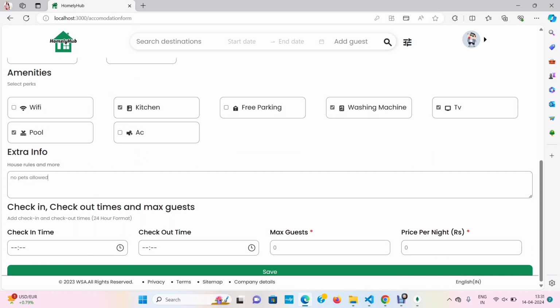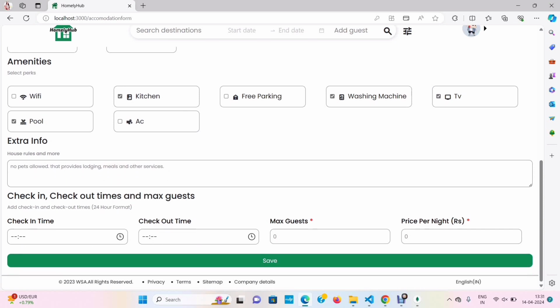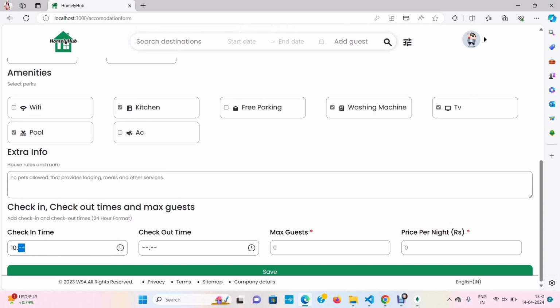Extra information: pets are not allowed, and it provides lodging, meals and other services. Okay, I give a random check-in time 10 to 5, maximum guests 10, and price per night is 1000, and then save.